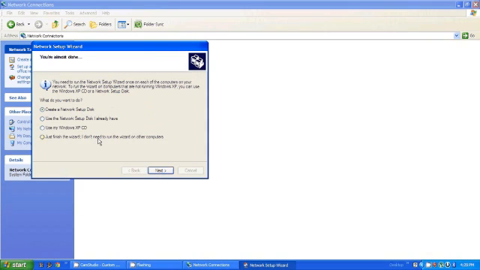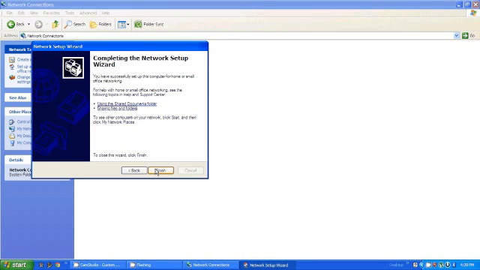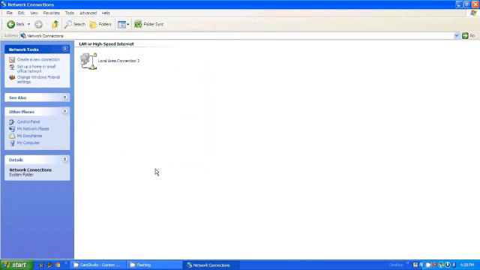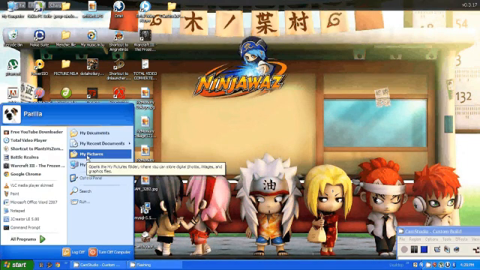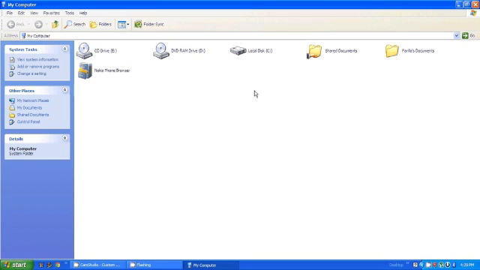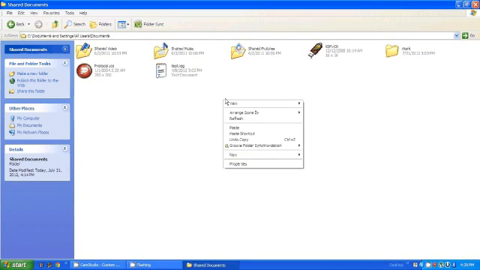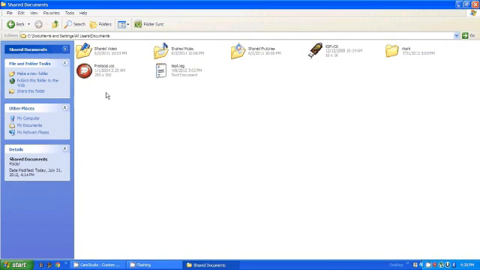Then next the option, and it's finished. Now I will close it and I'll share a file. This is the file where I've been sending from the other PC.